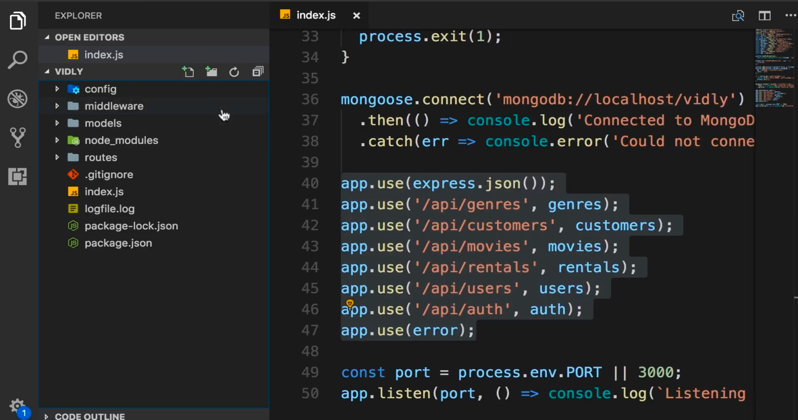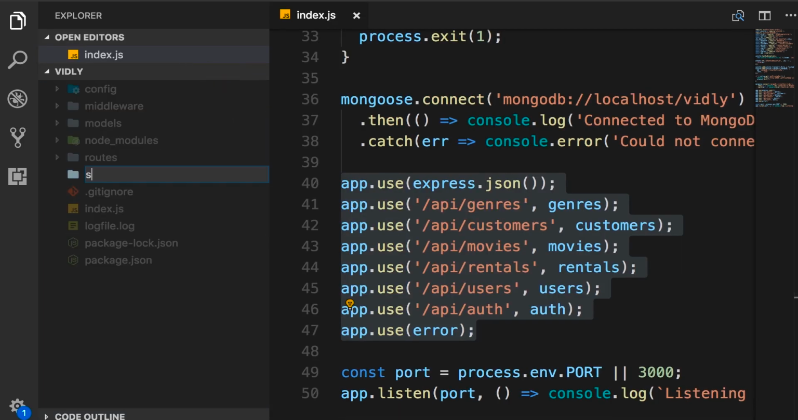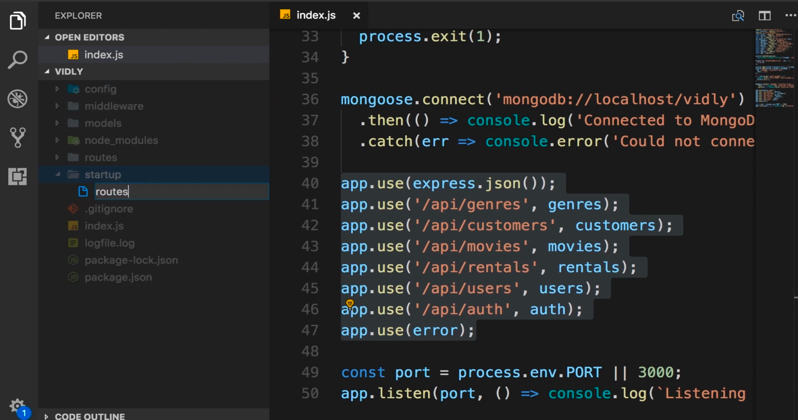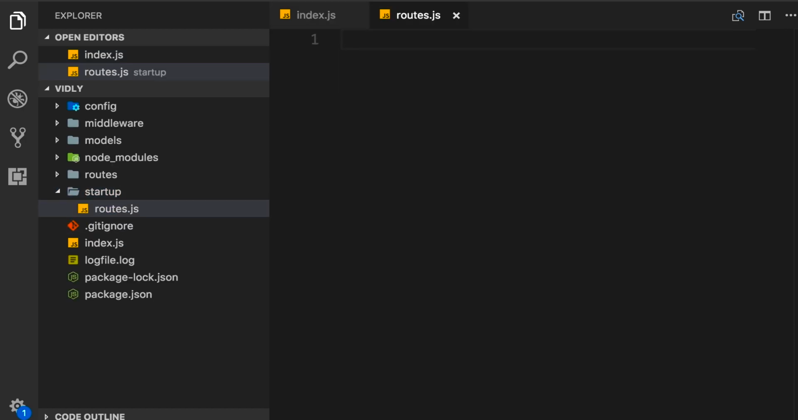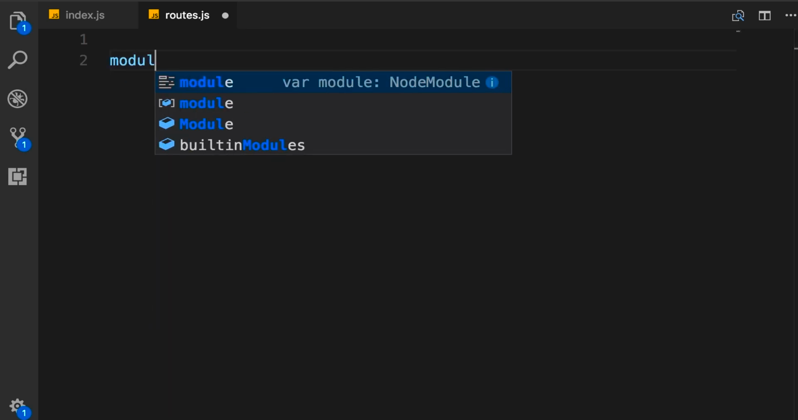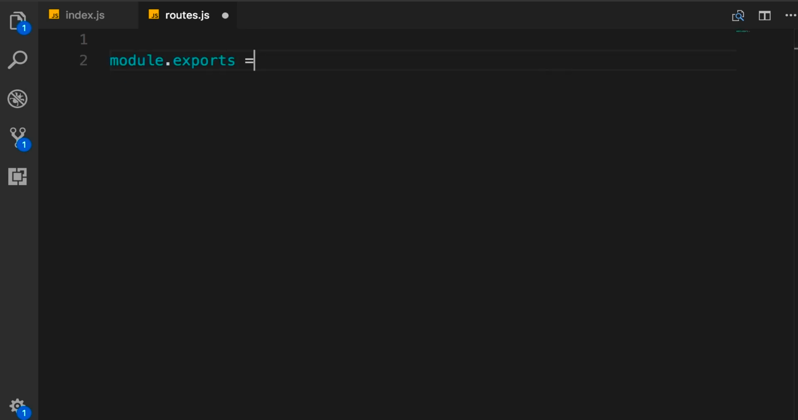So let's create a new folder called startup. Here, I'm going to add a new file, routes.js. Now here we should export a function. So module.exports, we set this to a function. Now in this function, I'm going to add all the code for setting up our routes and other middleware.